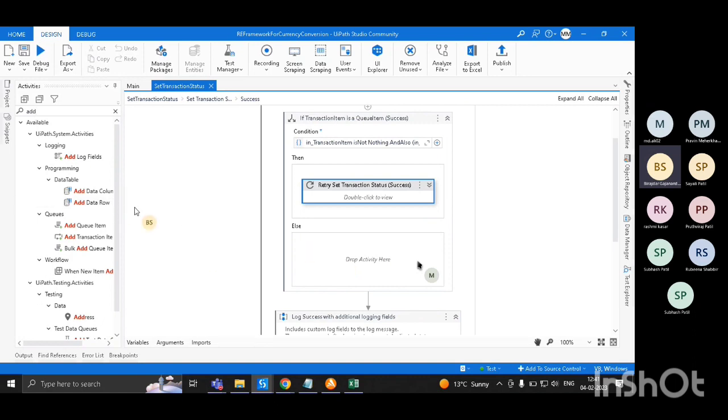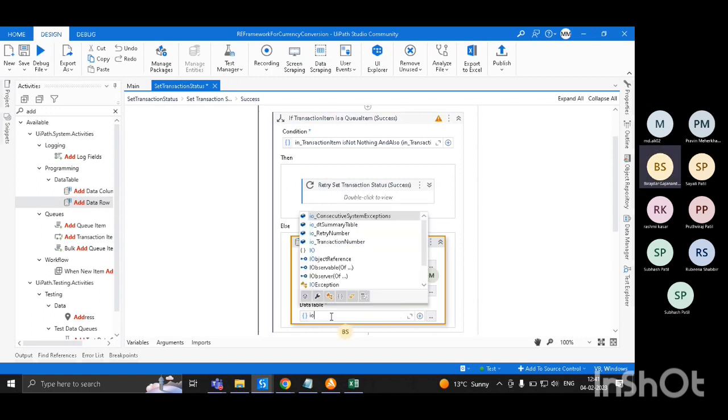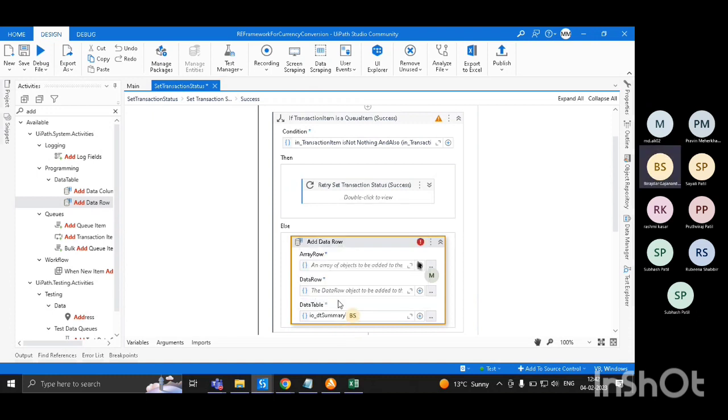That is also okay. But I'm going to store the data one by one, and at the end, I want to write it. So here I'm going to use add data row. And here I'm going to provide the variable just now created, IO data table, summary table. Inside that we'll pass some information. What information do I want to pass? Two things you have to pass.